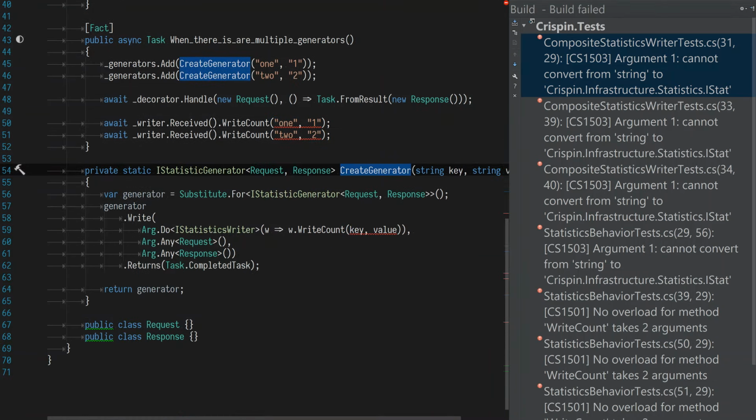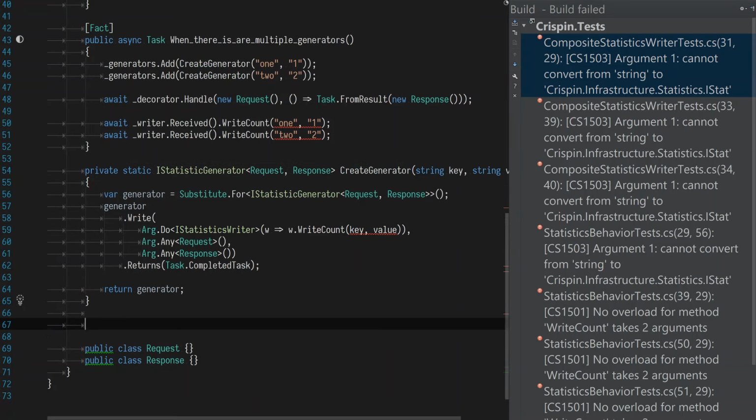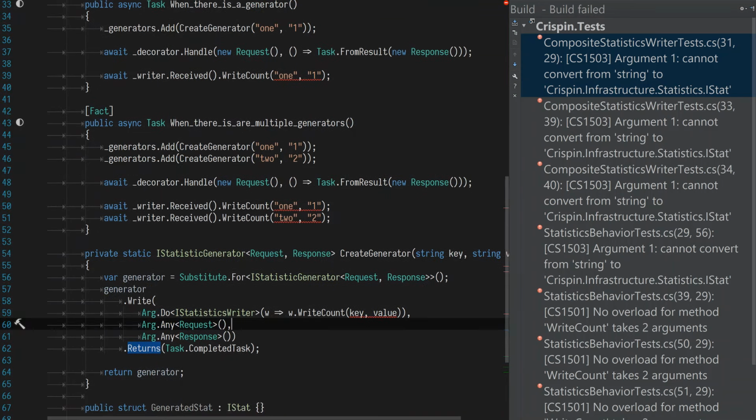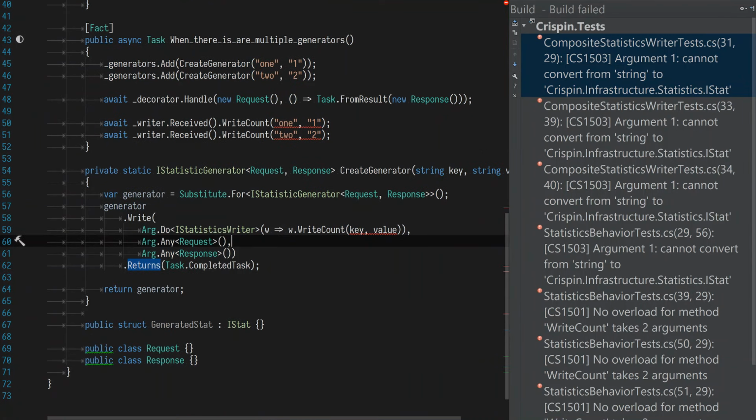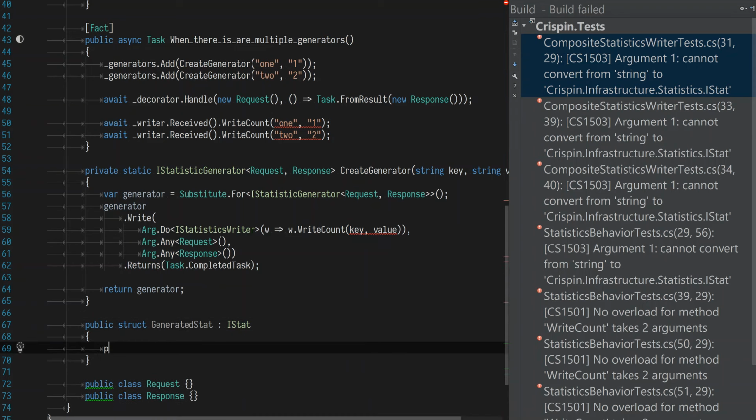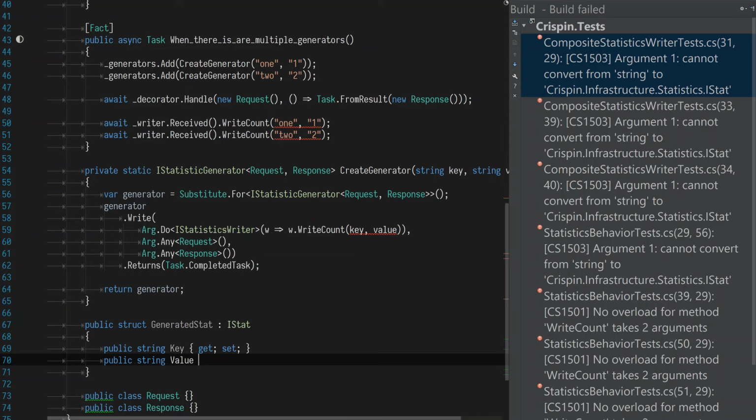Now, I created a generator, and my generator is writing something, so we'll have a public struct generated stat IStat. Doesn't actually need anything in it, I think. Does it? Oh, we are checking that both things hit things, so yeah, alright, we'll give it a key and a value. String key, public string value get set. Right, so here we say new generated stat, key equals key, value value.